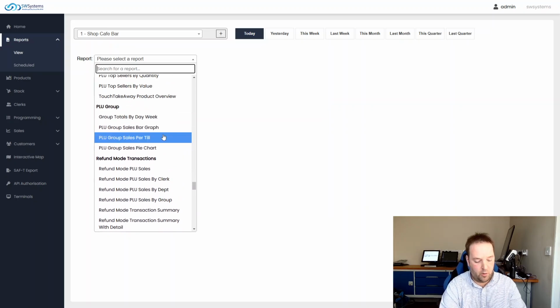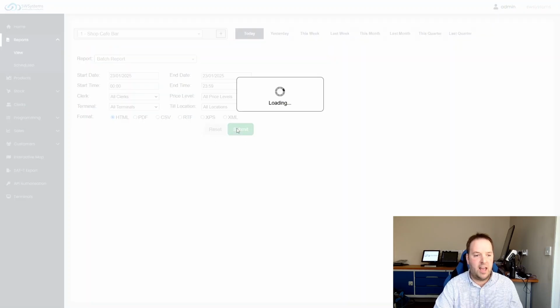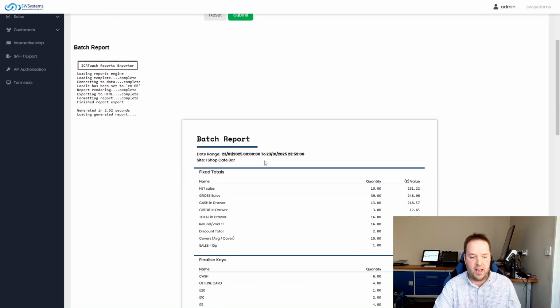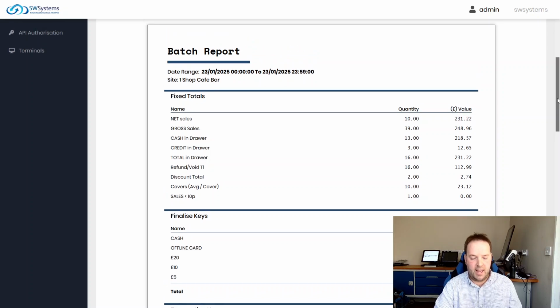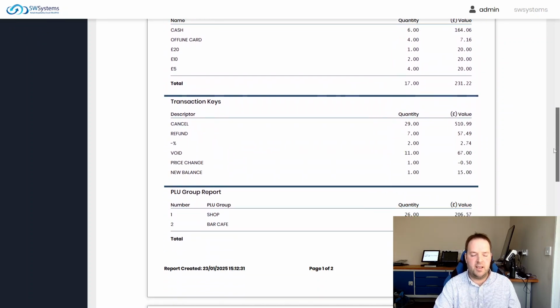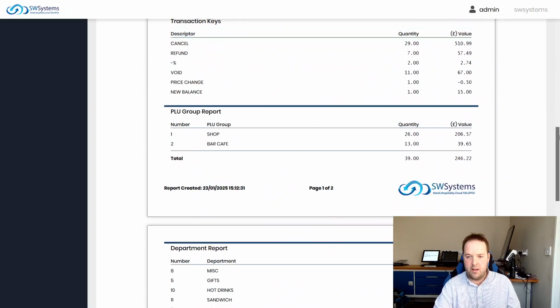Every single report, if you run it, so let's say I do batch report, which is an end of day for a particular till. This is the digital version of an end of day. This is what you'll get. So it's in a nice A4 clean format, which you can print to A4 and you can export to Excel, CSV or PDF by any date range.